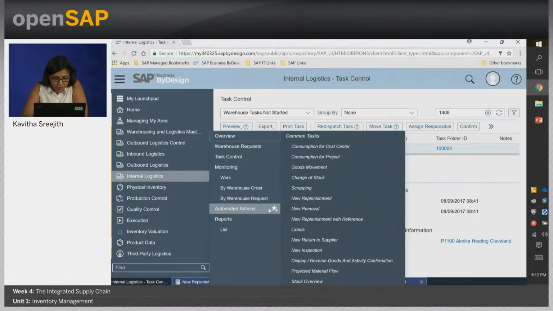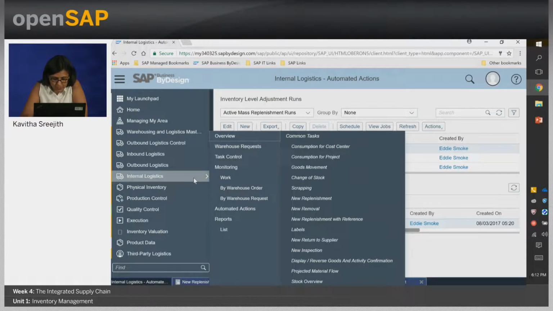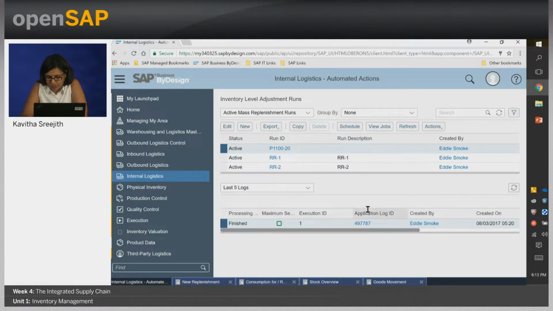I also spoke about an automated action which is called the inventory level adjustment run, which is also available in the internal logistics work center itself. Also, it's possible to reverse these ad hoc activities via this display and reverse goods and activity confirmation. So that brings us to the end of the demo for this particular section.